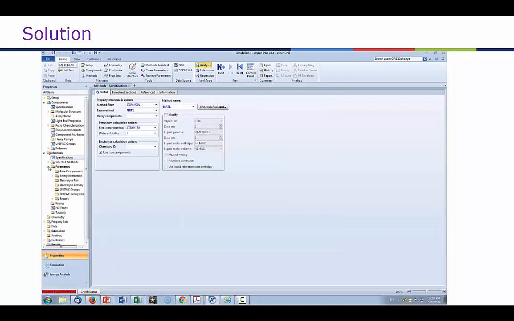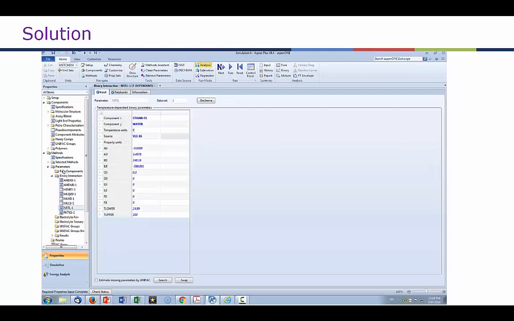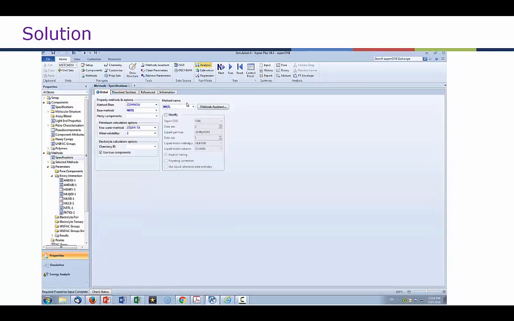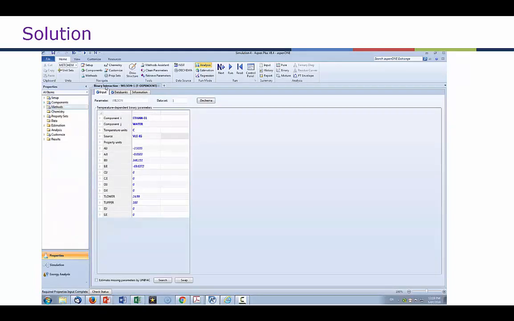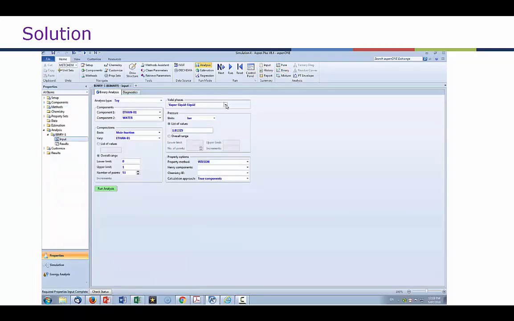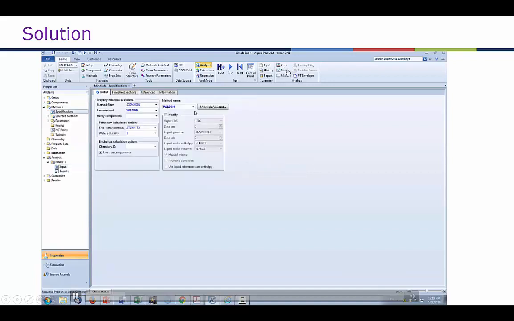Because my template already had an NRTL method, that's selected. If we click on NRTL in the binary interaction tab, we get the binary interaction parameters for NRTL. Then we can choose Wilson, and again if we click on Wilson in the binary interaction, we get the binary interaction parameters for those. If we go to binary method at the top and select the method that we want, we should be able to study them.